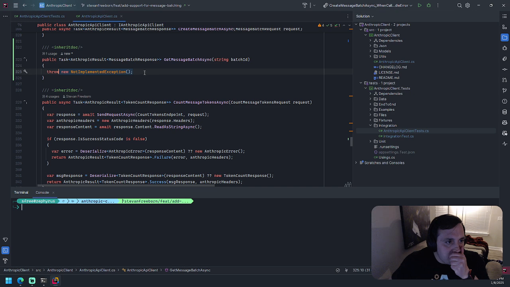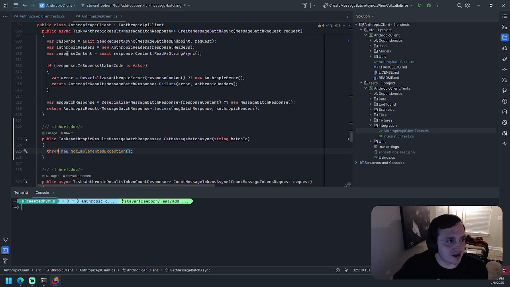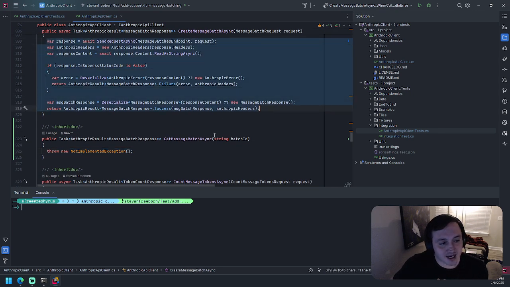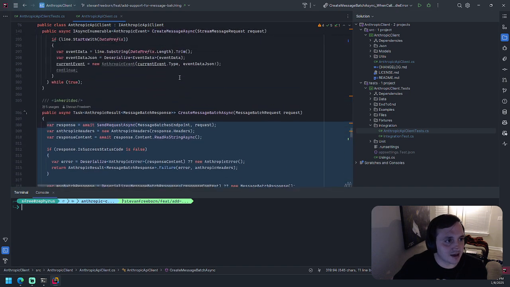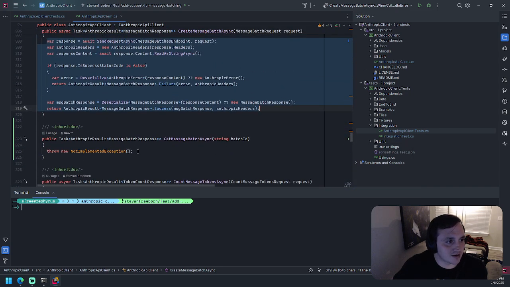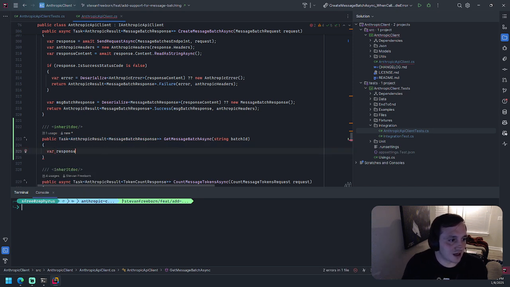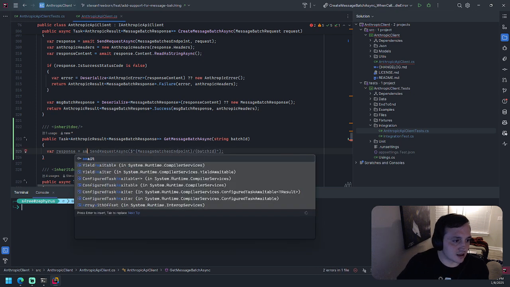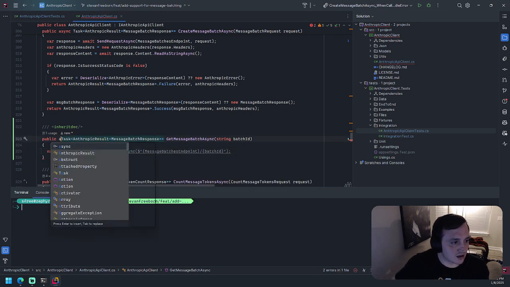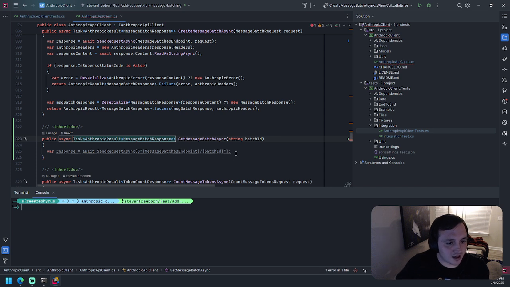So this is going to look very similar to this method up here. Actually, it's going to look very similar to a lot of methods in this client. All we need to do is send the request. So I have a helper method to do that. Yeah, send the request like this. And I think this is fine. We could probably have a method that builds this.